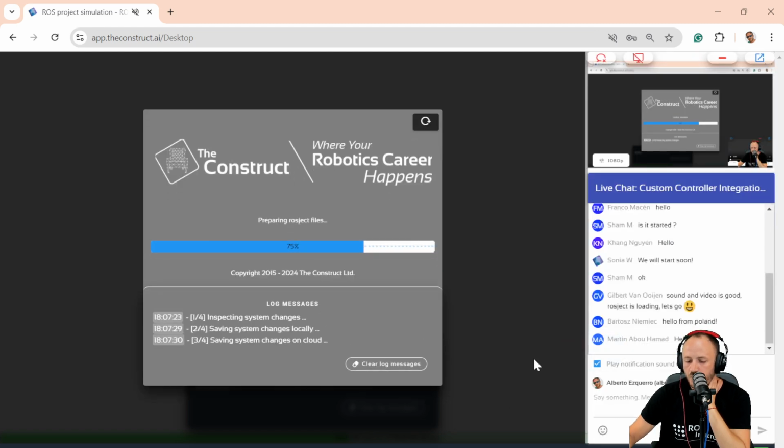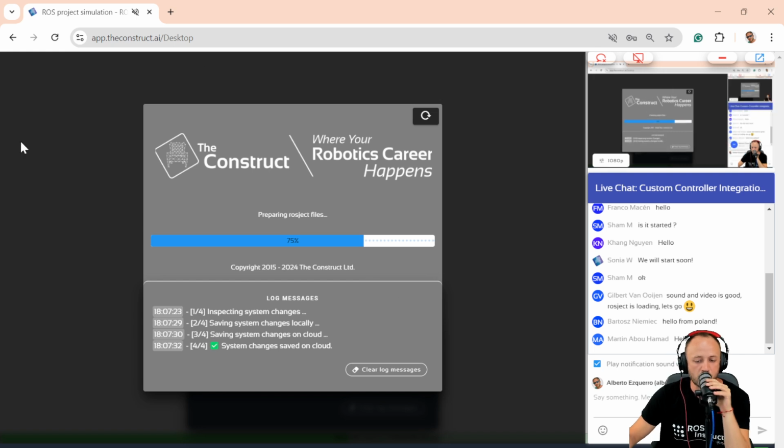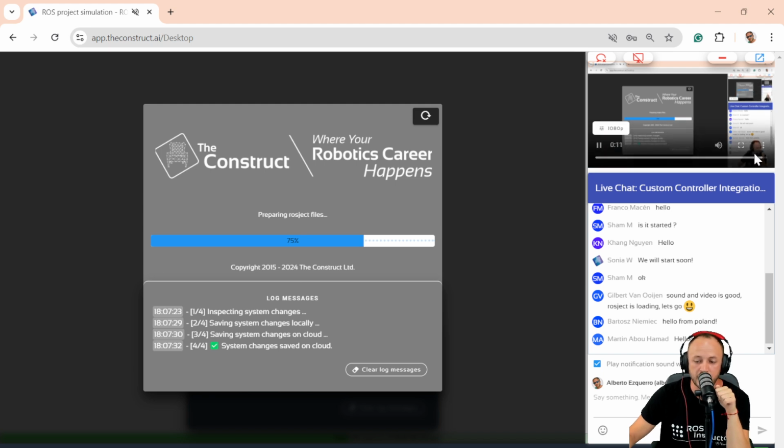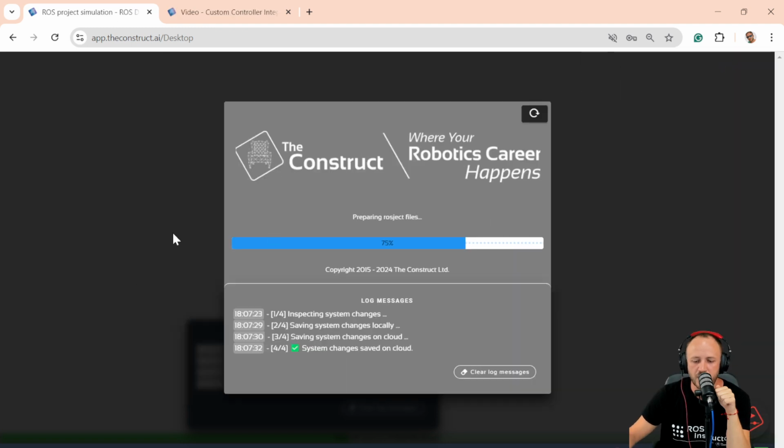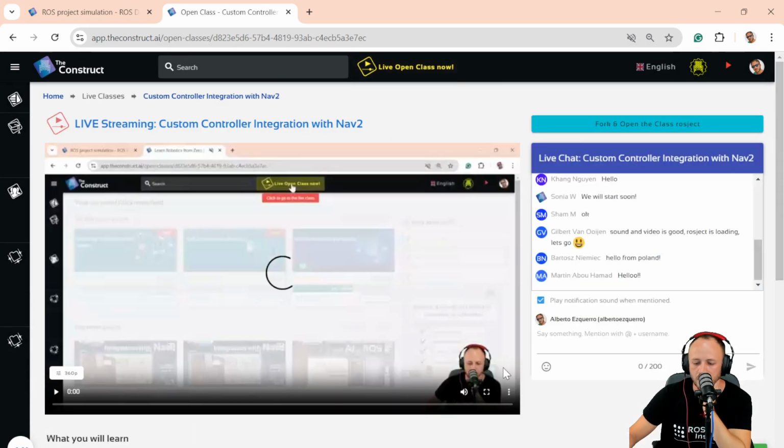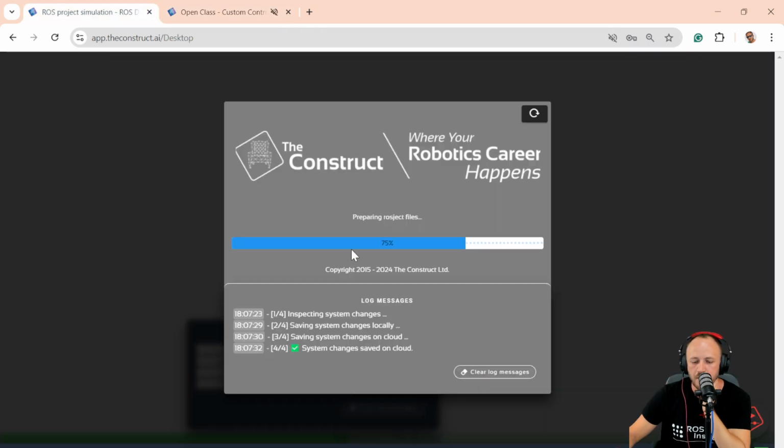First of all, you are going to be redirected to the main project page, which is the one I am on right now. On the right side, you have the streaming area with the video, the chat, and everything. I'm going to remove this from the screen just so that I can have more space for the project and for showing everything properly. I will put the chat here so that I can see your messages. Then you have to wait some seconds, and after a few seconds, the project environment is going to finish loading.